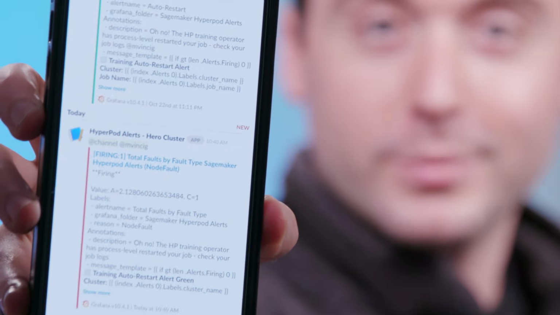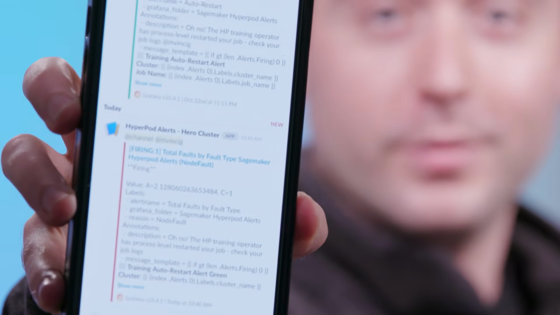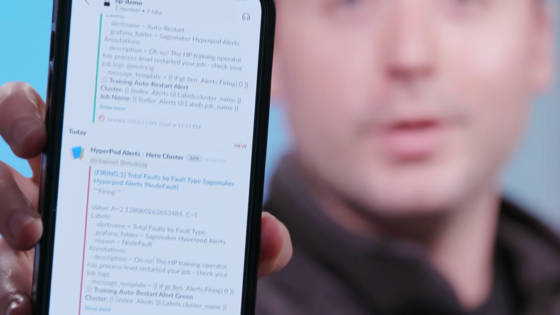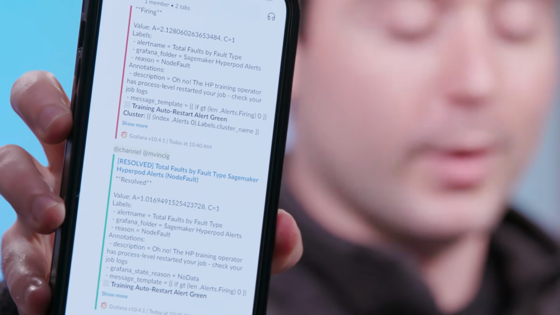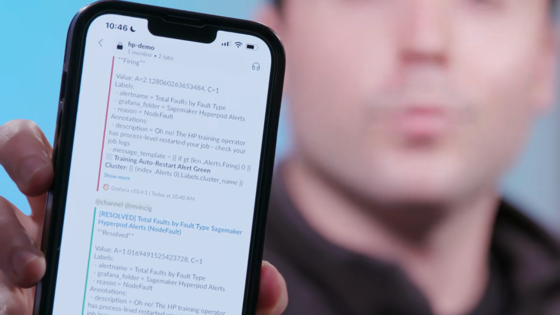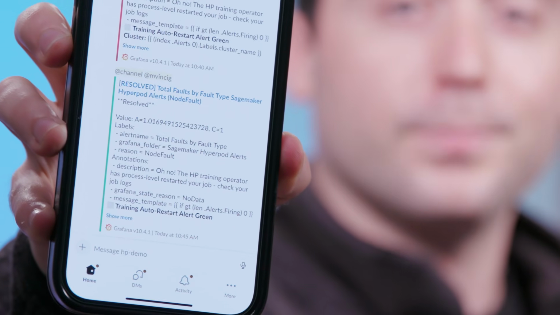Oh, my phone just buzzed. It's a HyperPod alert. I've set up Slack integration in Amazon Managed Grafana to alert me whenever there's a GPU error. So it sends me the alert. HyperPod's going to start going to fix it. Once it's fixed, it'll tell me it's remediated. So you can see here this integration.